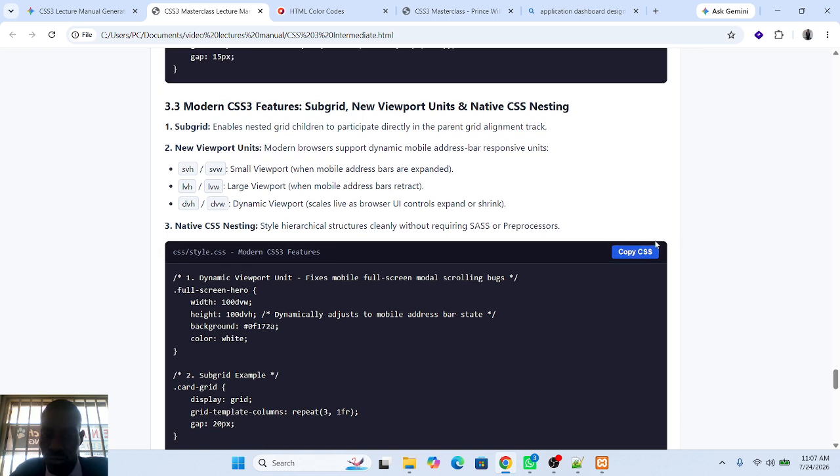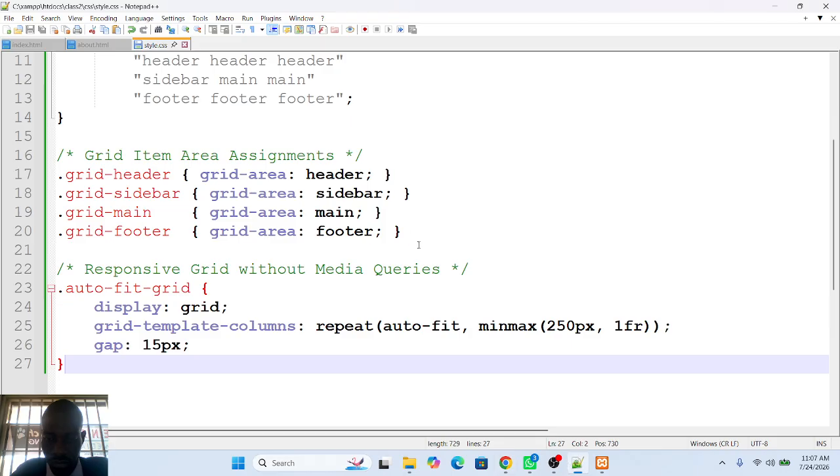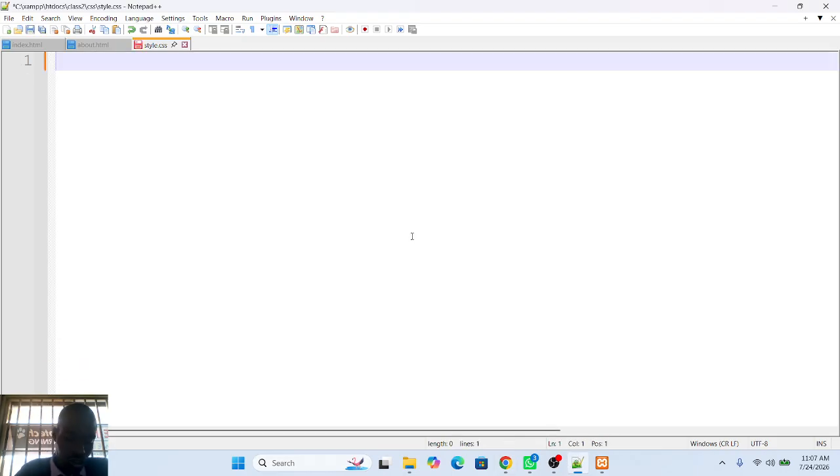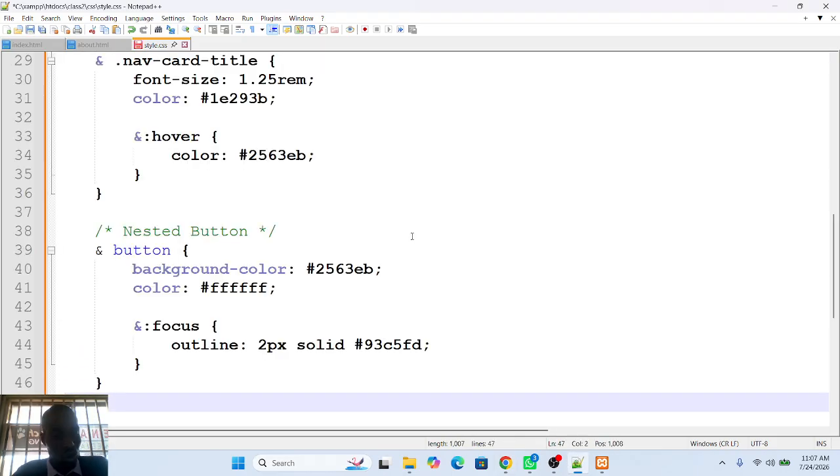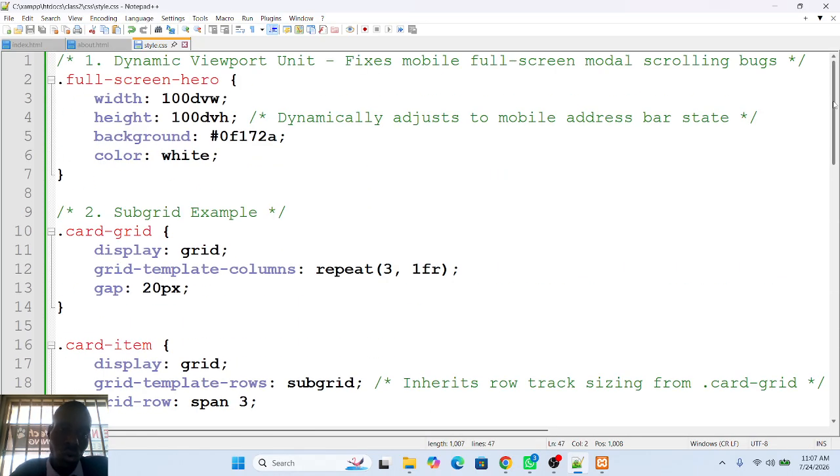So you can see something here. I always put the code here. Those are not the real code. It's the classwork that is meant to be in your project. These codes here are just to show you what we are doing.